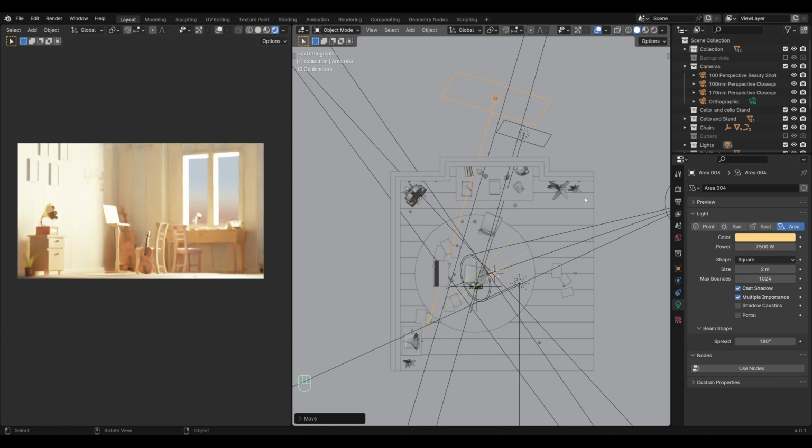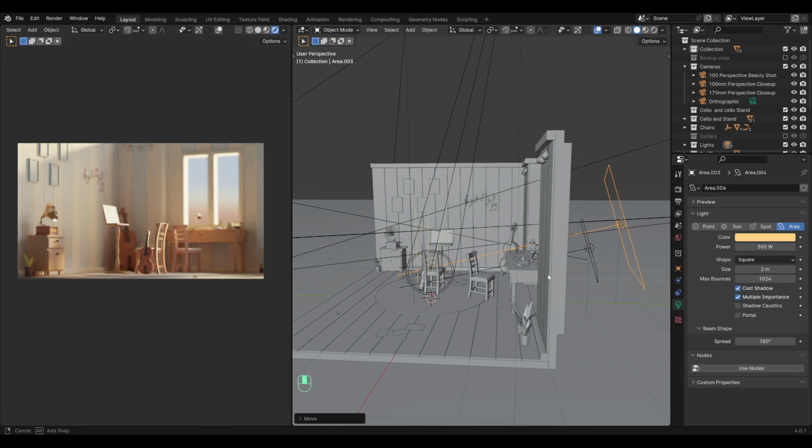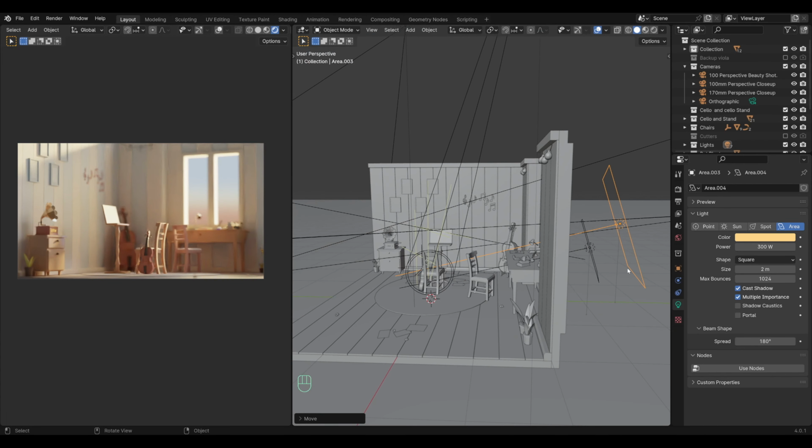And I don't want this to be 7500 watts. I just want enough power to highlight these objects. So let's drop the power all the way down to 300. Now we need to do the light linking process for this light too.